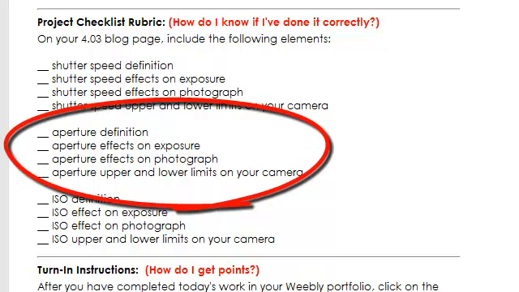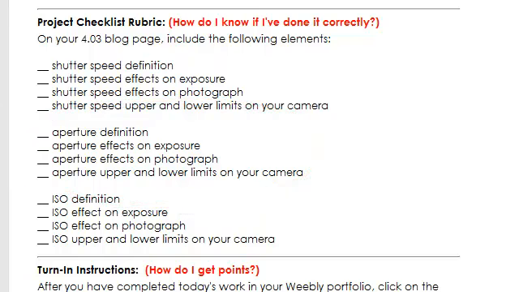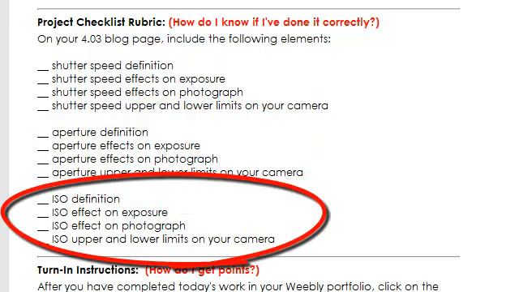Definition for aperture, how aperture affects exposure, how aperture affects the photograph, and the aperture upper and lower limits for your camera. The definition for ISO, the ISO's effect on exposure, the ISO's effect on the photograph, and the ISO upper and lower limits for your camera.